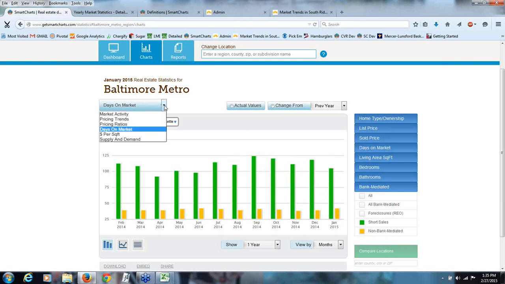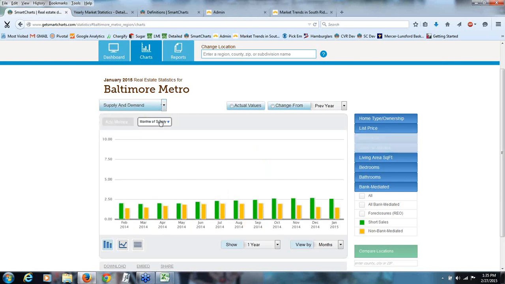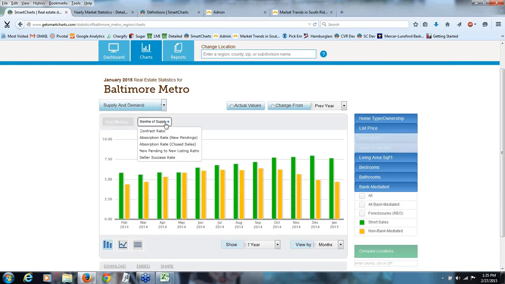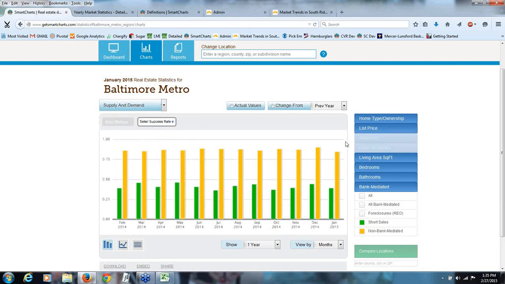Another new metric that we have, and this is the last thing I'll touch on with short sales, is in our supply and demand section. If I look at this seller success rate, this is saying of all homes that were under contract, they could either close, stay in contract, or fail. Of all those that didn't stay under contract, that either failed or successfully closed, 84% of standard sales in the Baltimore metro area successfully closed. Once they were under contract, they ultimately closed.